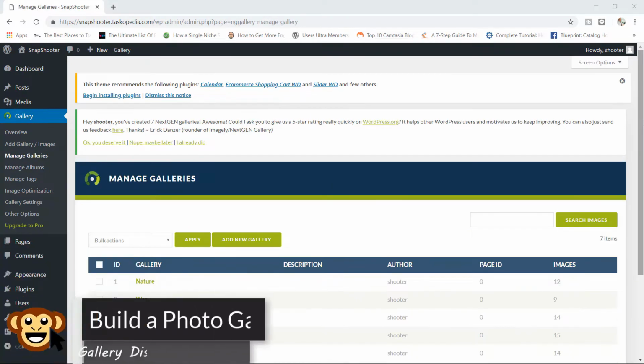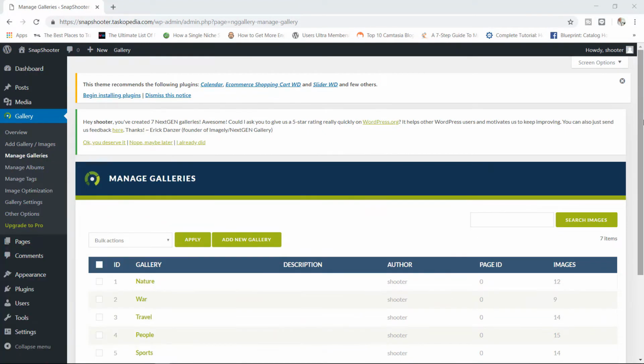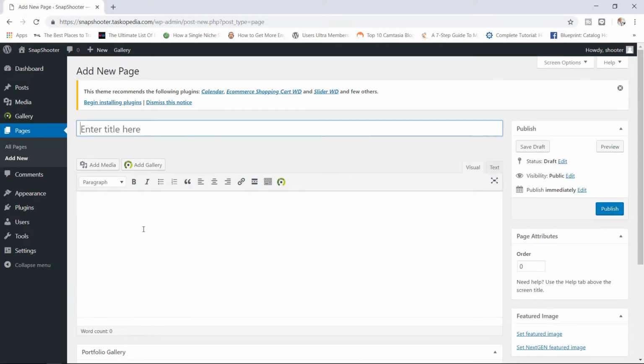Now that we've created our galleries, it is time to display them. And displaying your galleries is very, very easy. All you would need to do would be to go to a page. In fact, let's add a new page. As an example, let's create a dedicated page for our nature galleries. I'm going to name this page Nature.